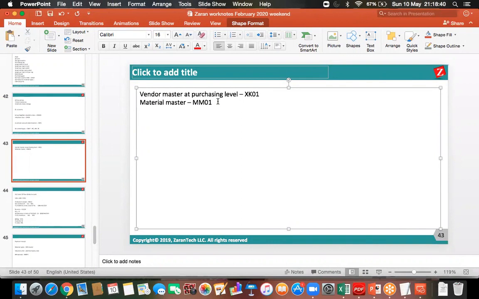Now next is about the purchase order creation. So purchase order, these transactions are done by the end users. Okay, purchase order. Transaction code is ME21N.